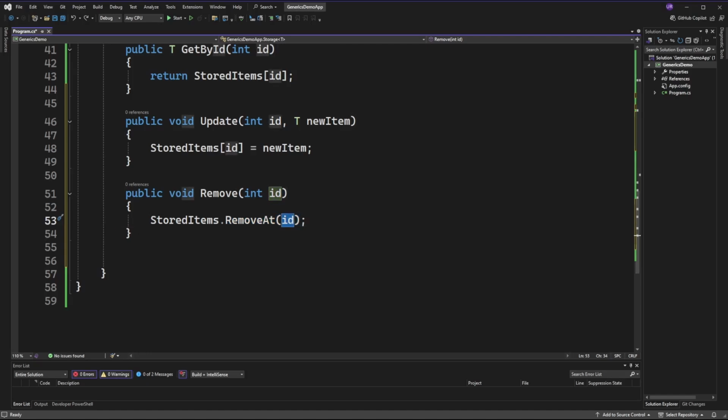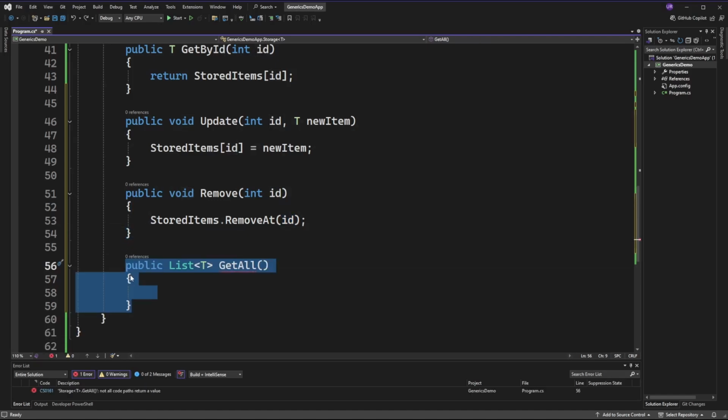So this should remove the item at specified index. Now let's create our final method which displays all the items. This method is public because we need to access it from outside this class. We also need to display everything, so we are returning the entire list which is of type T.